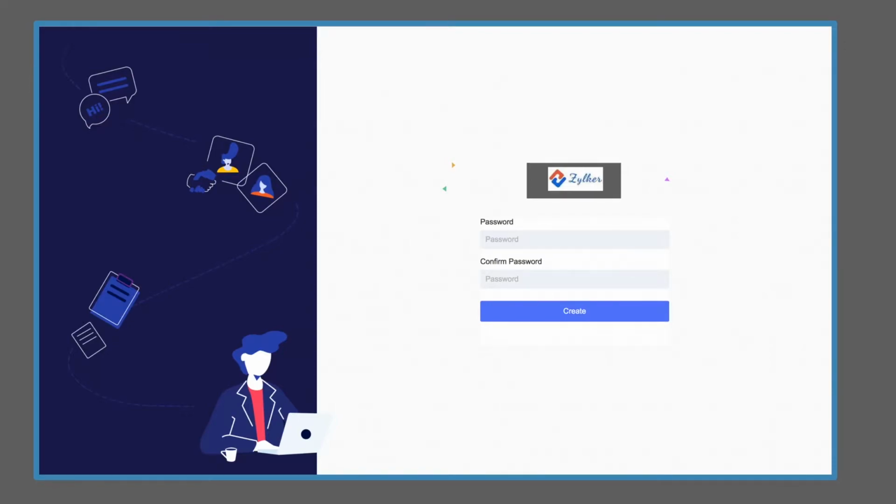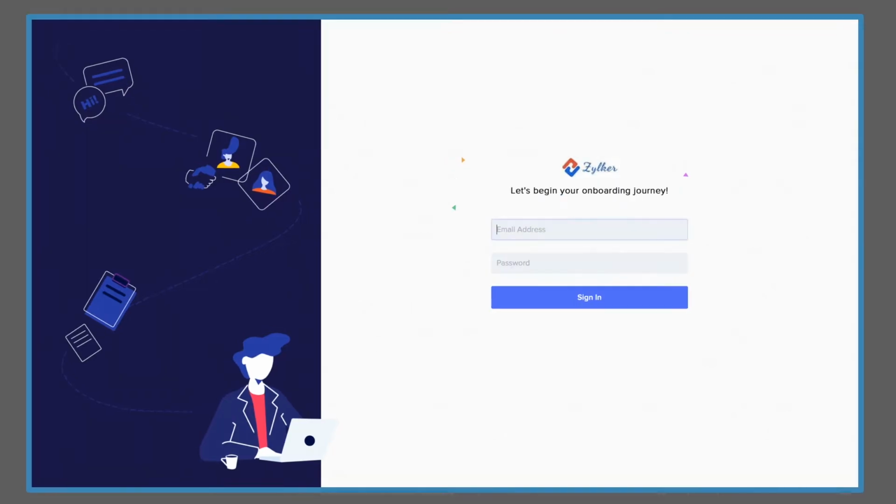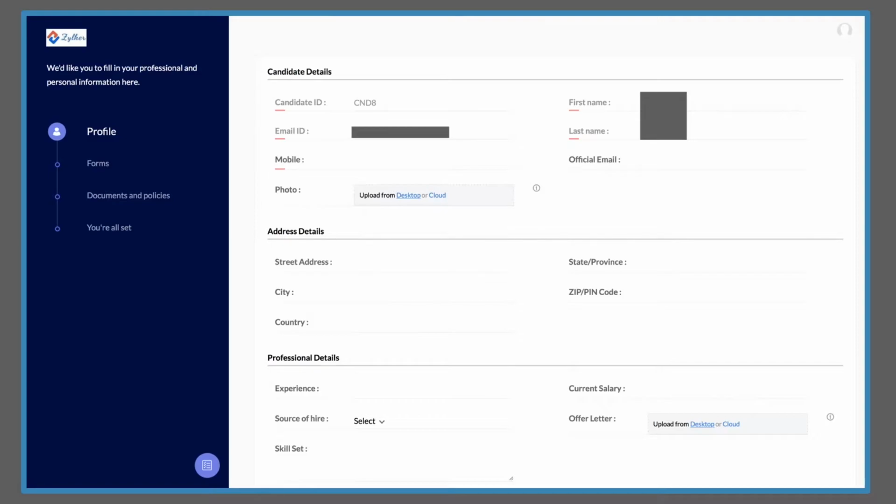Candidate View. Once Trigger Onboarding is clicked for a candidate, they will receive a mail with a link to set their password. After the password is set, they will be directed to begin the onboarding process. There will also be a secondary link to access the portal in case the candidate logs out during the onboarding process. Once logged in, they will need to fill in all the information in the tabs. As they complete each step in the onboarding process, they will be progressed to the next one.